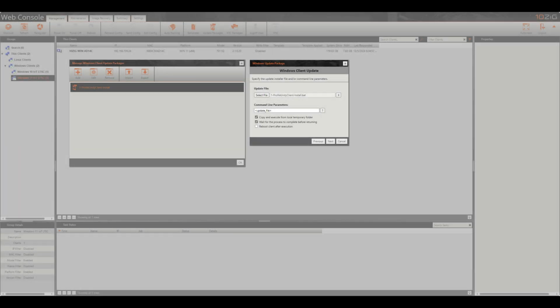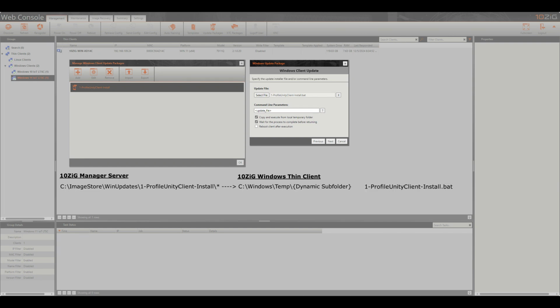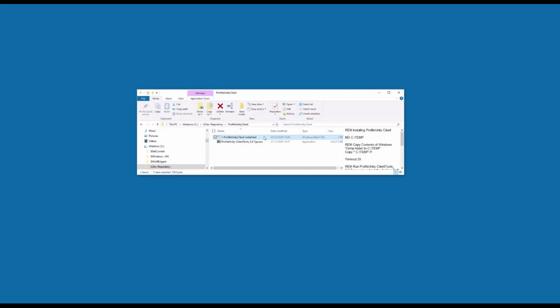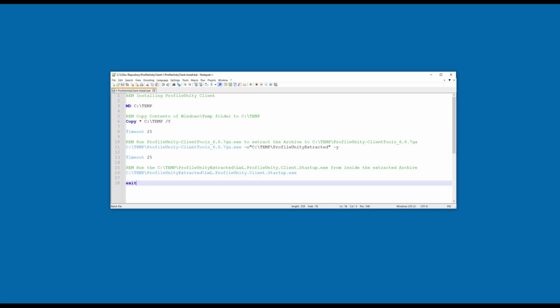Before we have a look at what this command file does, we'll just explain how Tenzig Manager will deploy and call this script. When we build the Tenzig Manager update package to deploy these two files, we'll set a parameter that copies the contents from inside the image store Win Updates update package folder to a dynamic subfolder on the Tenzig client inside the Windows temp folder. Once the contents have arrived inside there, then our ProfileUnity Client installer batch command file will be called and carry out the remainder of processing to finish the installation.